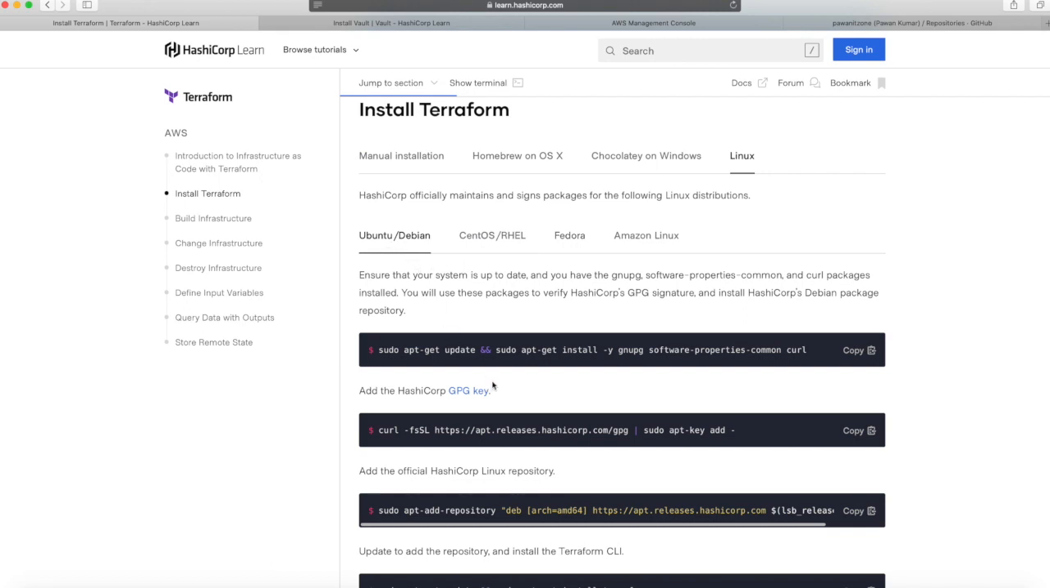I have followed these commands. So you can simply copy the commands and paste them on your machine. What it will do is install the Terraform command on your Linux machine.